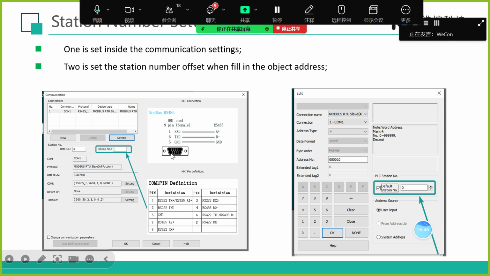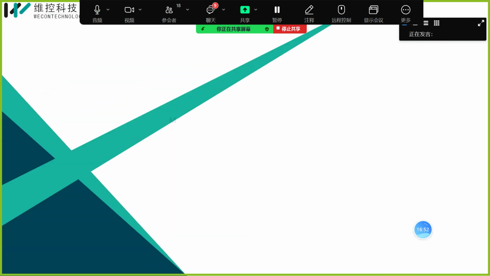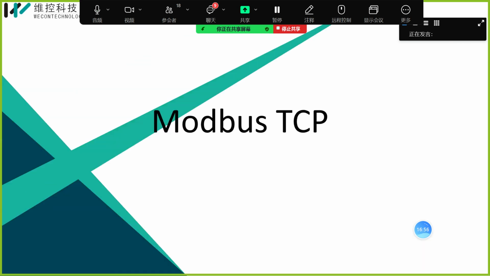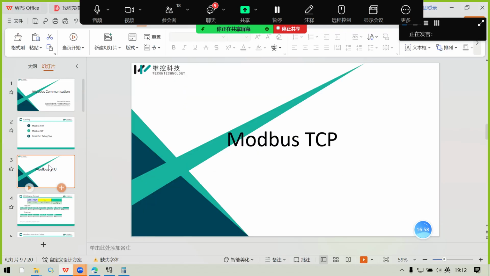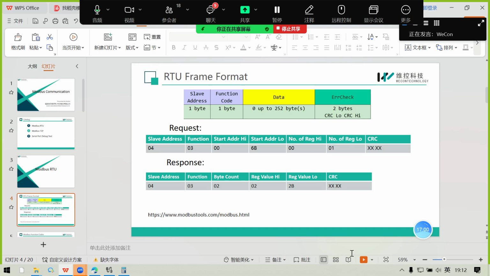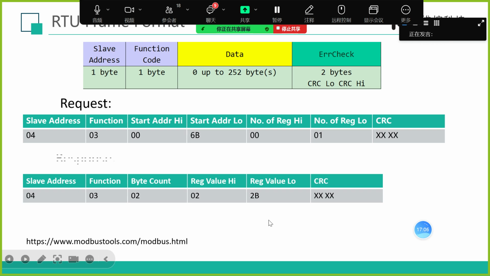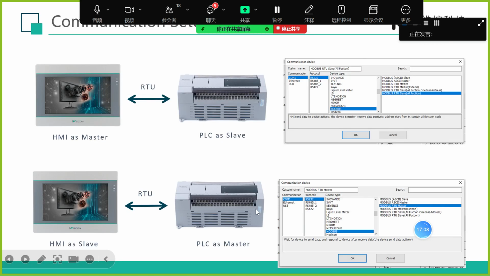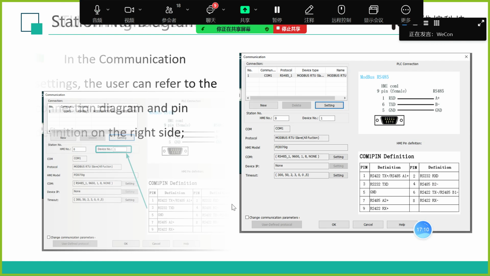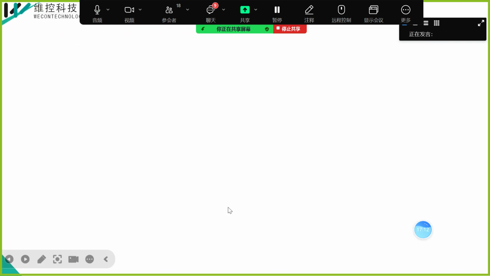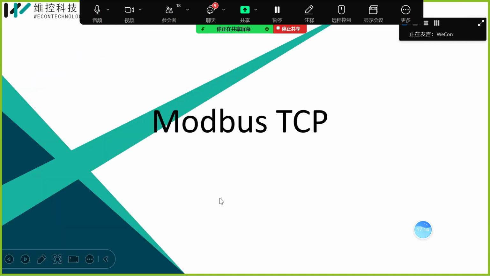So two methods to fill in this number. Any question for this part? If not, I go ahead to the second point.